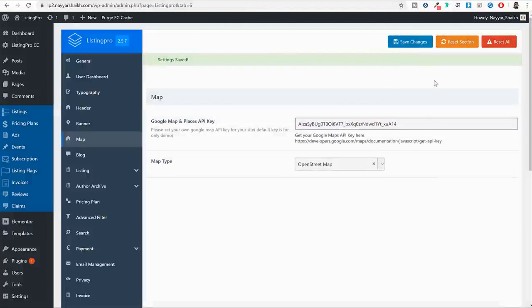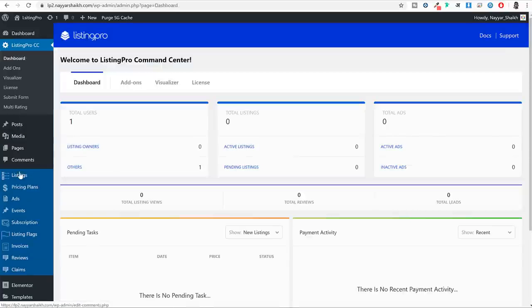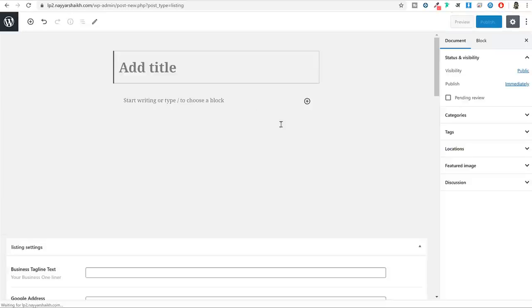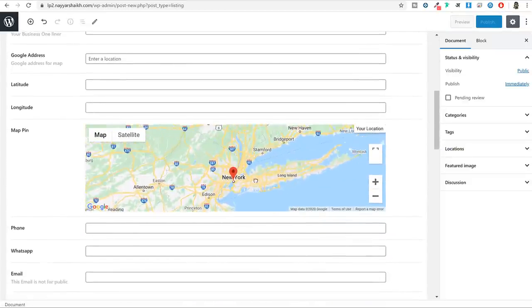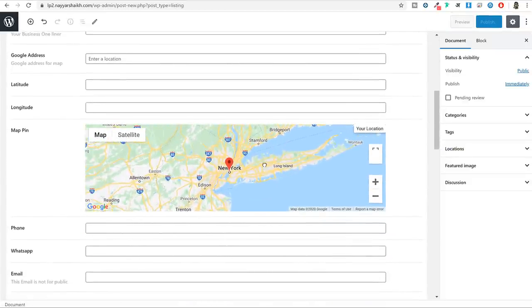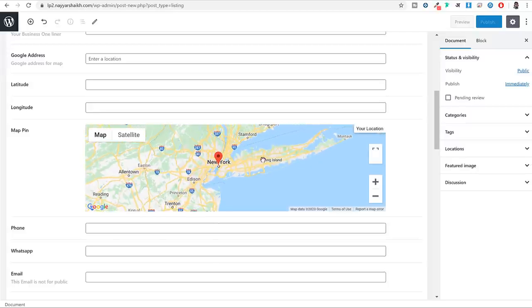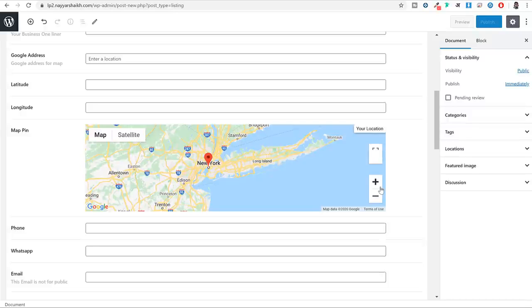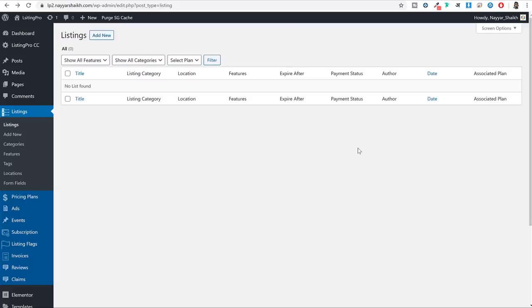Now, if you want to see whether this is working or not, you can go to listing, click on this blue option, click on add listing, go to the map section and scroll down. As you can see, earlier, if you remember, we were getting some error in the map, but we don't get that error now. This is successfully displaying, which means that this is 100% working. Now we can come back, and you can create your first listing.